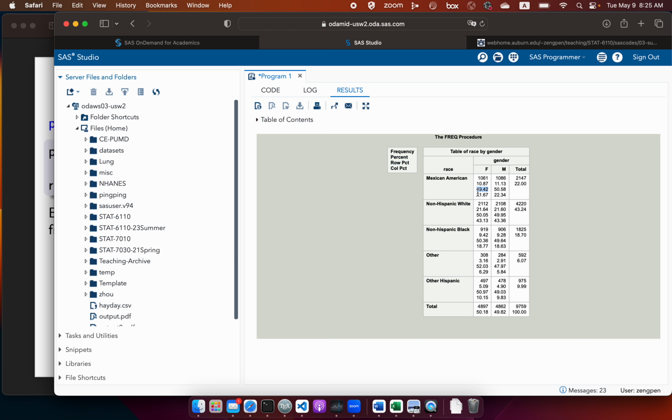Next we have the row percent, like this 49.42. This is the percent in this row. This means that among all Mexican Americans, 49.42% are females. The last one is the column percent, this one, 21.67. This indicates the percentage within these columns, which means among all females, 21.67% are Mexican American. In the margin, we will have the total, right?